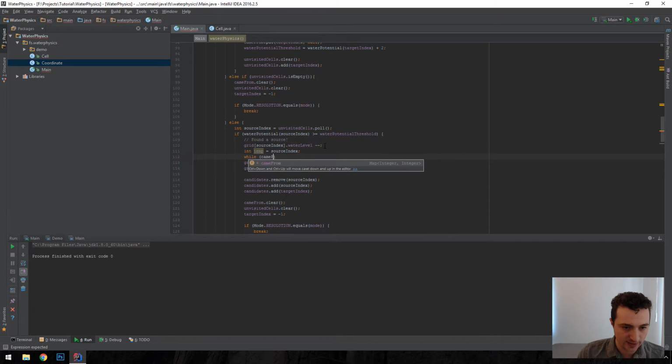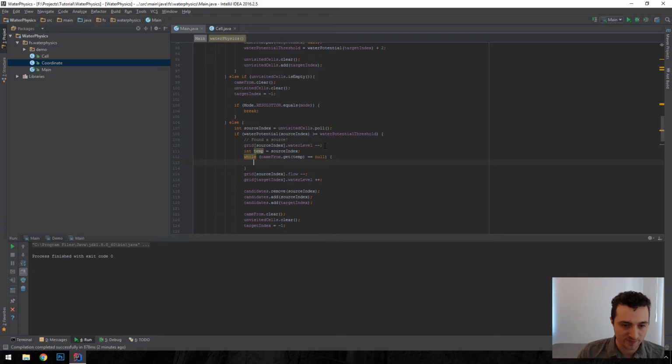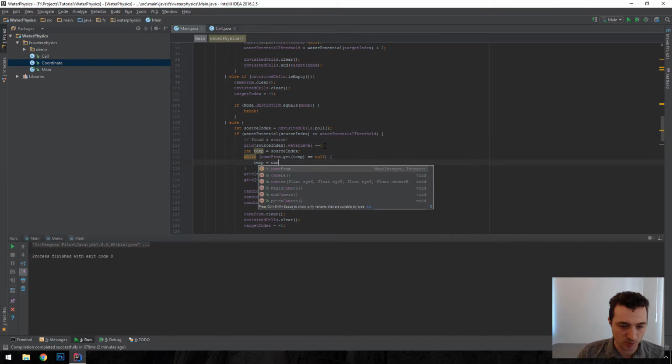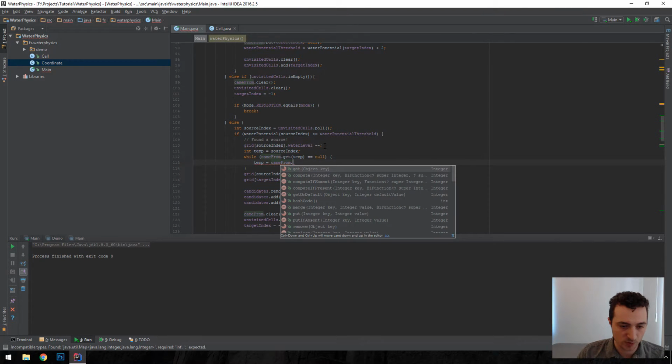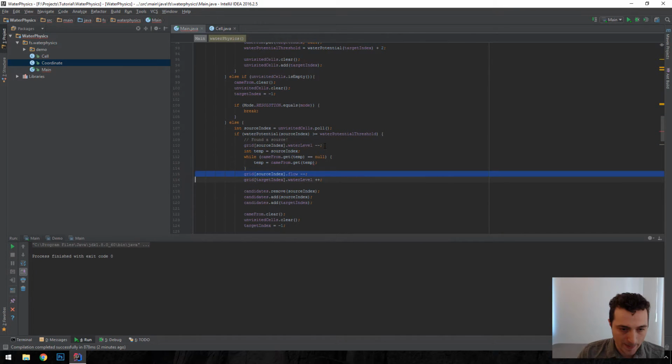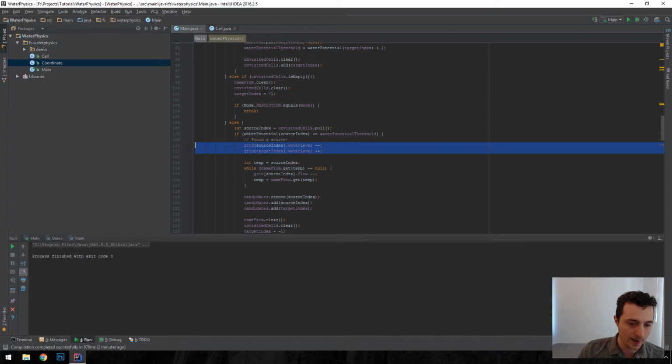So here we have the came from map, and what we can say is that if it didn't come from nowhere, which means it would be the root node, we want to decrease the flow. So here we have our decreased flow. Let's move it slightly away from this water level change.